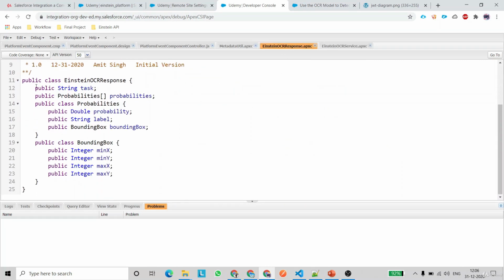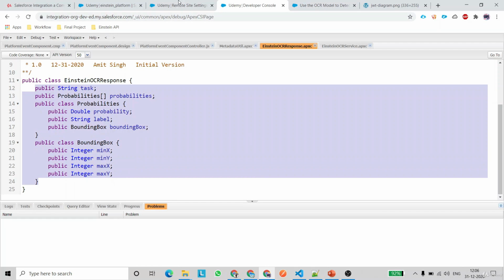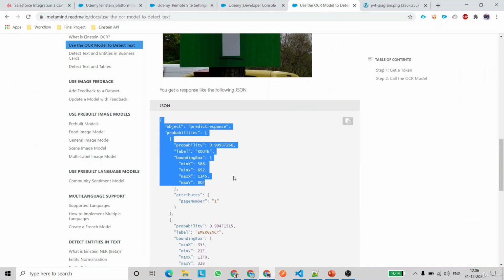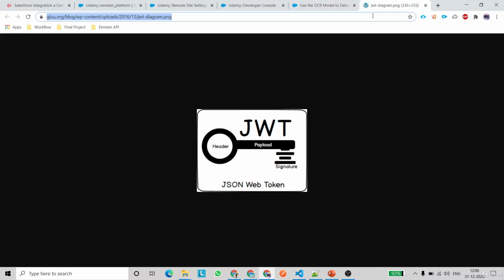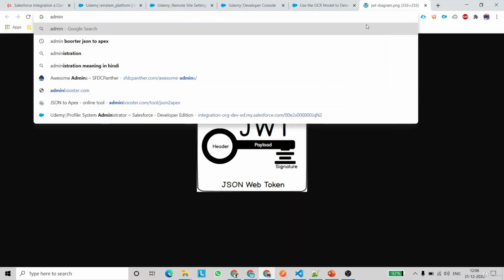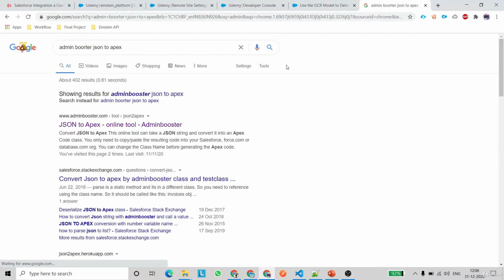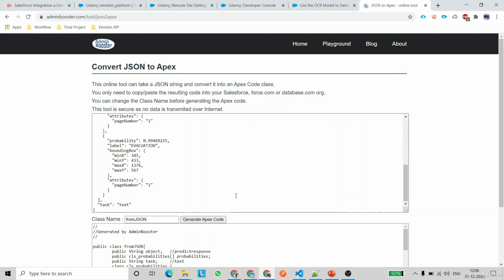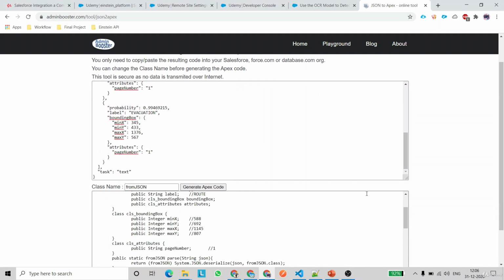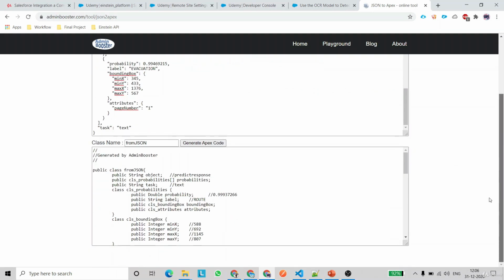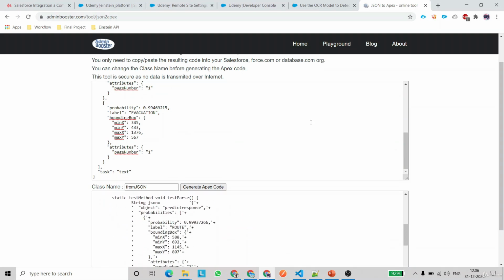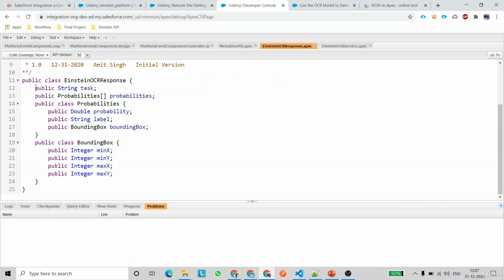Which is nothing. This class has been developed using the response that we have got from this API. We have just taken this response, copied it, and then we went to admin booster JSON to Apex. We used that JSON and then developed that class. The parent class name we have given as per our need, and the rest of the information is given by this JSON. Then we are using this class there. That's it. So that is what we have inside our helper class.